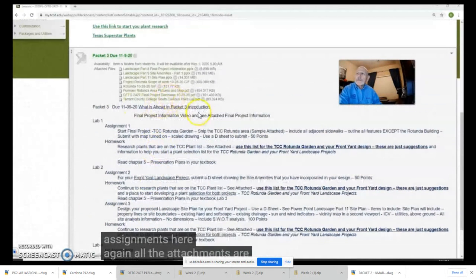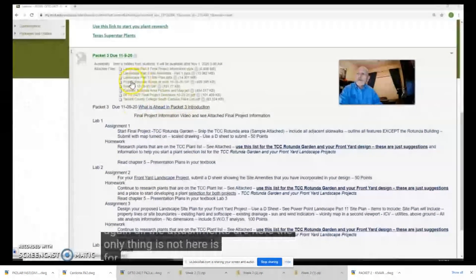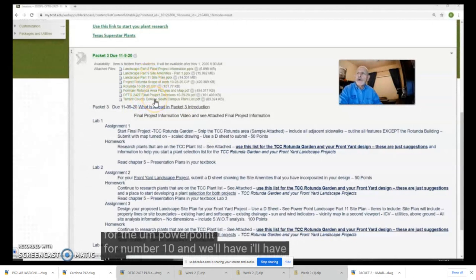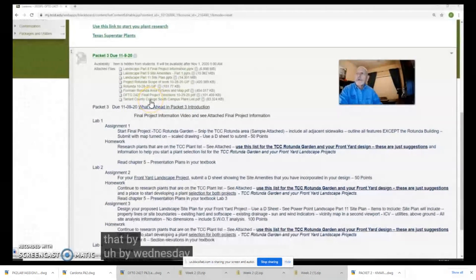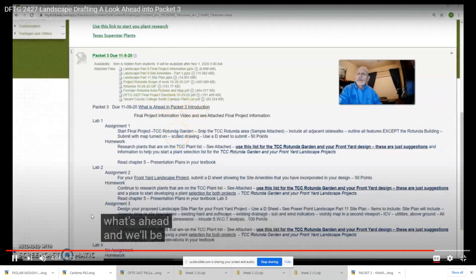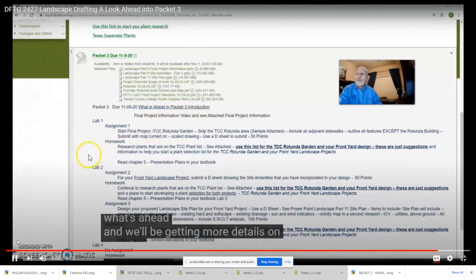Again, all the attachments are here. The only thing that's not here is the PowerPoint for number 10, and I'll have that by Wednesday. All right, and I think that wraps that up. They're just giving you a look ahead of what's ahead, and we'll be getting more details on Monday.